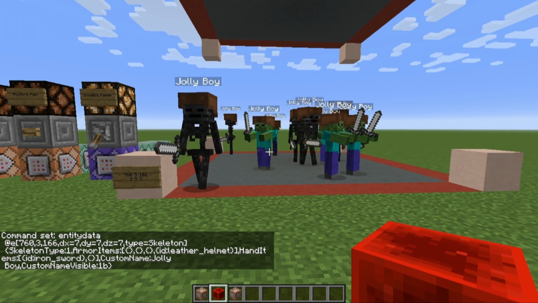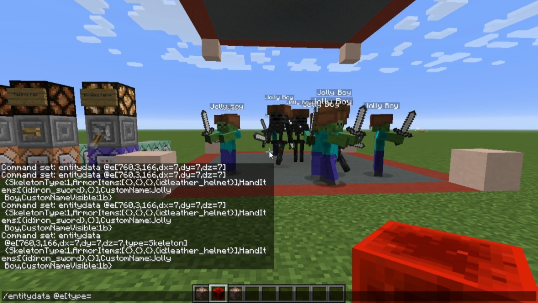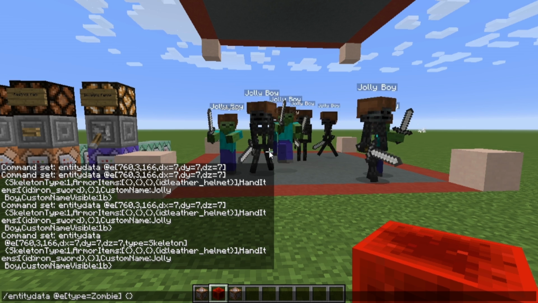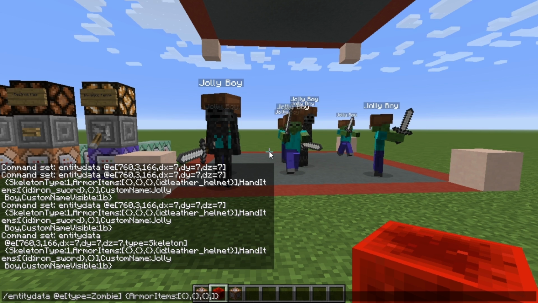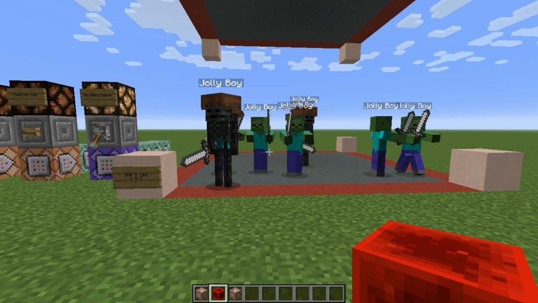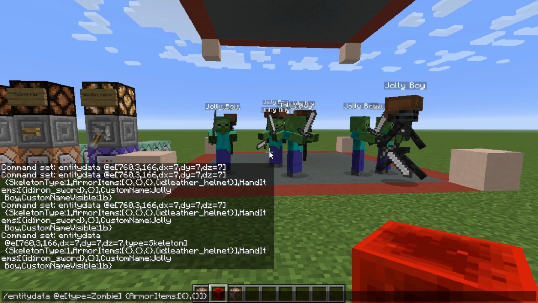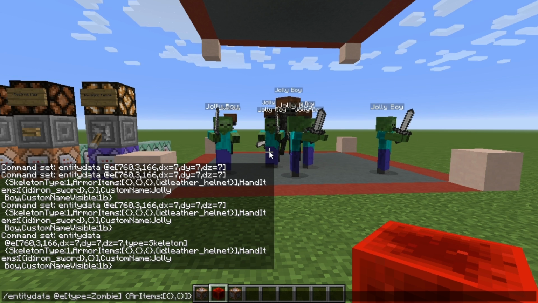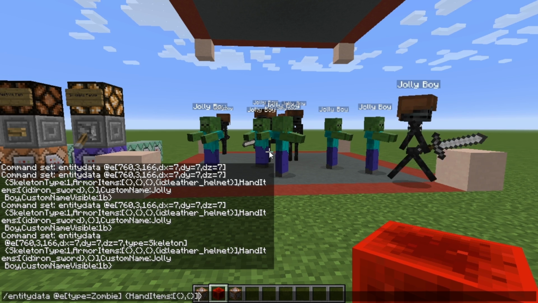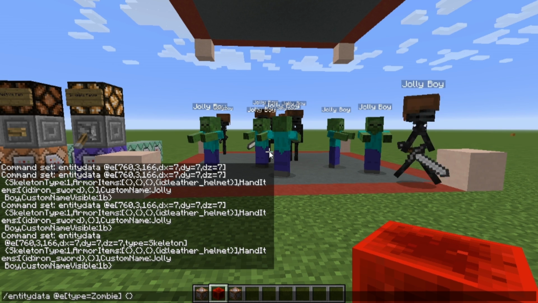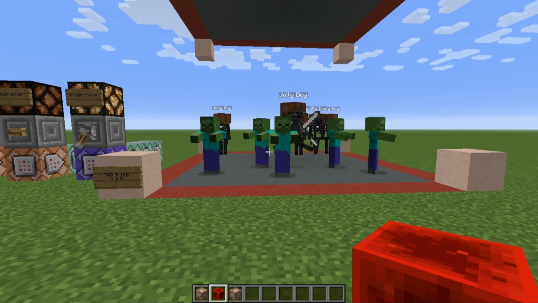Now, if we do another little quick command here, so at E type equals zombie, let's just set their armor items to be completely empty values, and that gets away all of that, and we'll do the same with the hand items so that they're not holding all those swords. Ooh, can't have swords and weapons inside the pen, guys, come on. There we go. And let's also get rid of that custom name so we don't see it everywhere. Custom name visible 0. There we go.